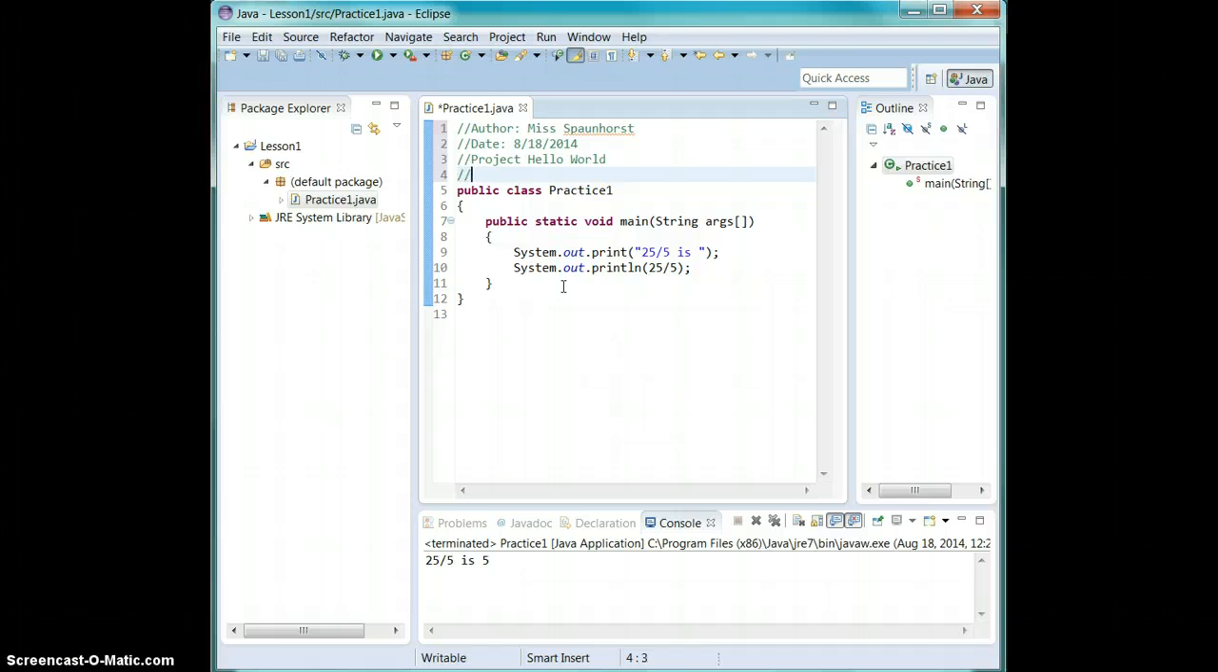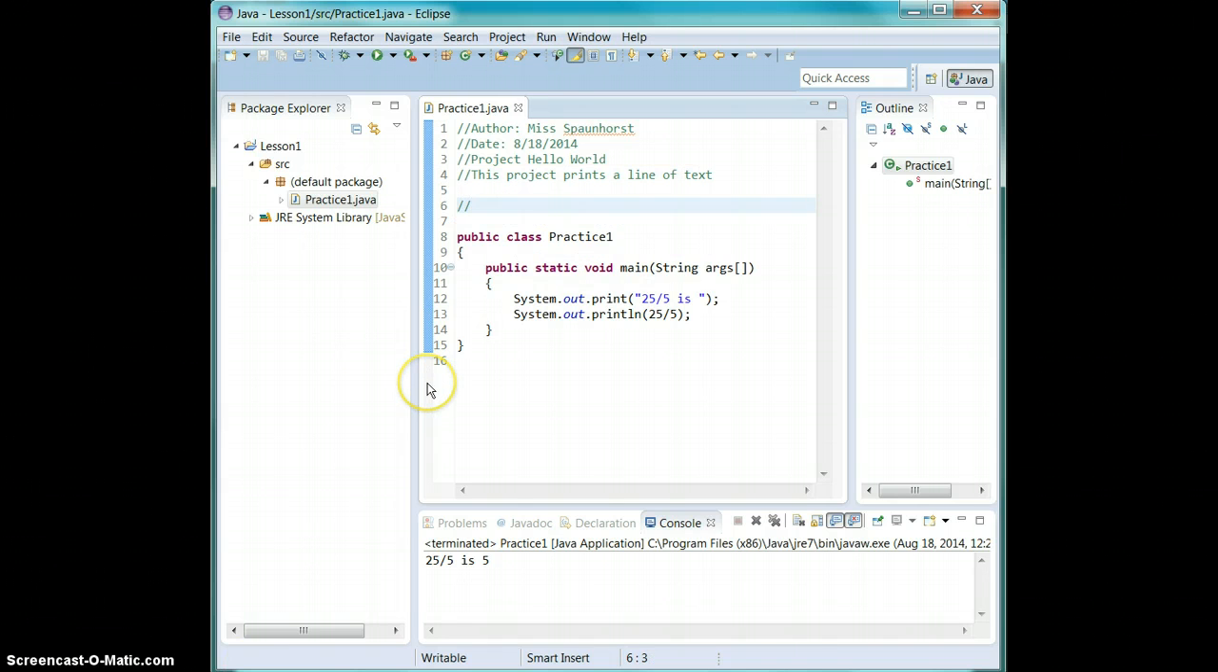A lot of times I'm also going to have you put in a description of the project. So: this project prints a line of text. Now that you're done with this project, I want you to make sure you have it saved.